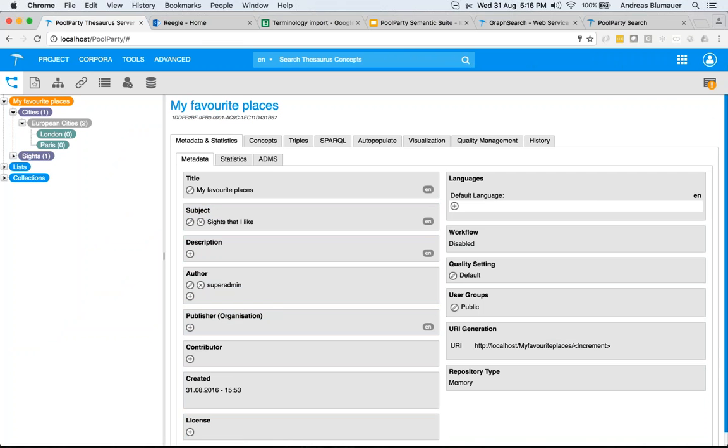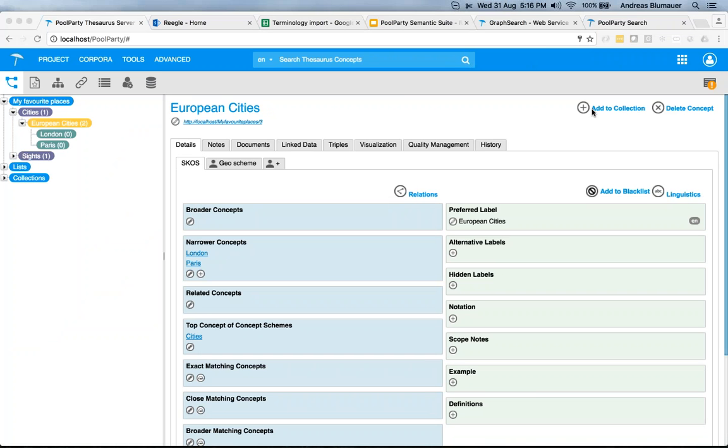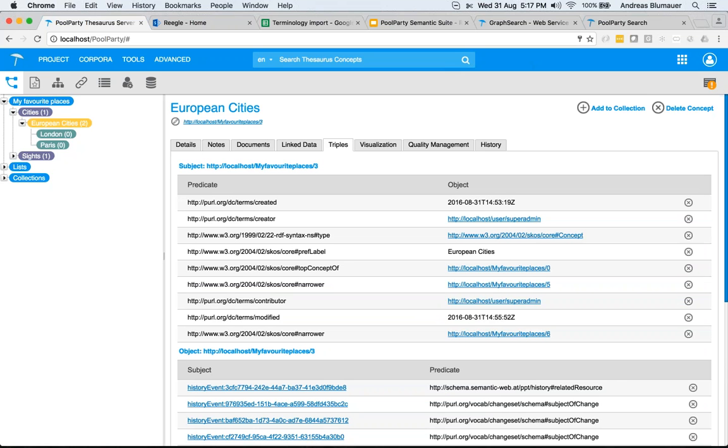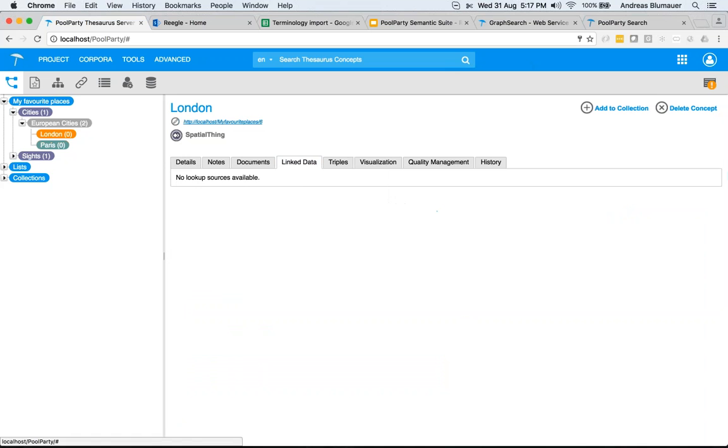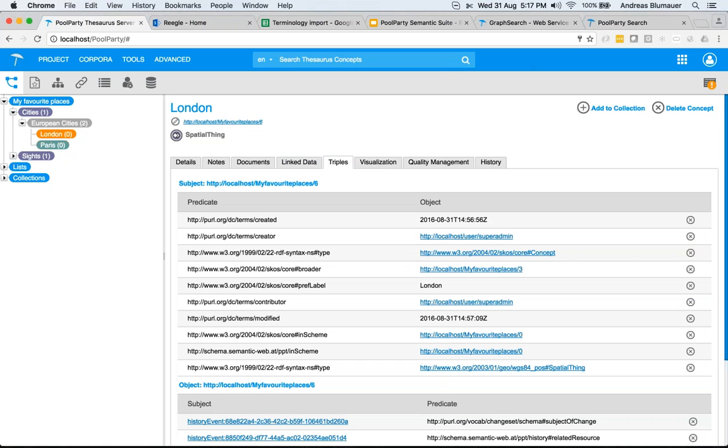And the European cities, which I think you refer to as a taxonomy category, are tripled like that. You will see there is no in-scheme relation. It's still, of course, a top concept of the concept scheme, and it has got narrower London and Paris. Of course, it has a label and stuff. But the in-scheme relation is missing because it's not in this scheme. London should be in scheme. Here we go. So that's the corresponding triple. I hope that makes sense to you.